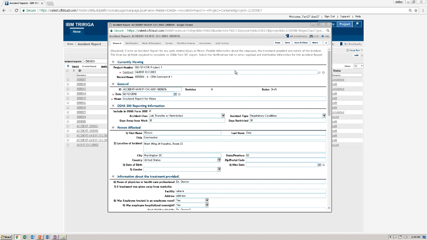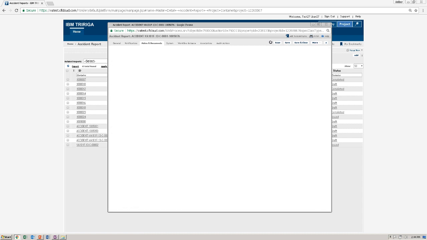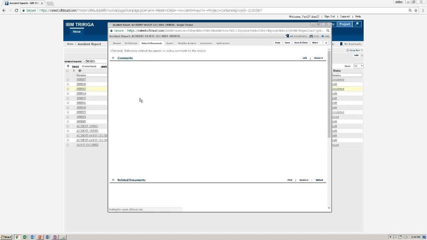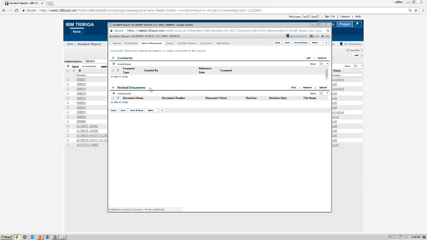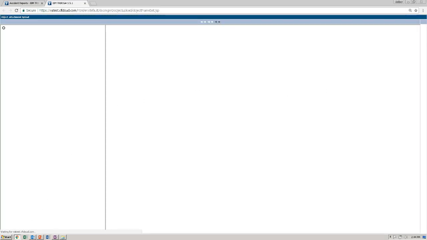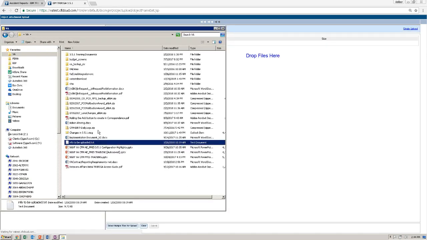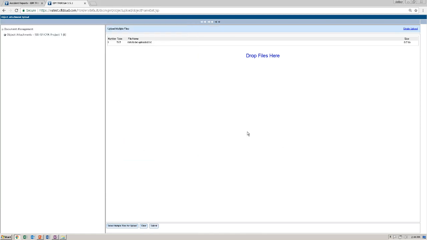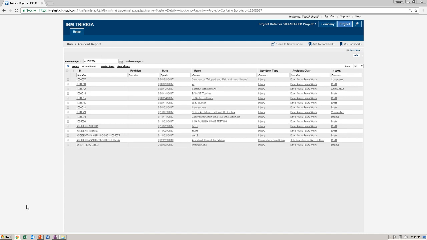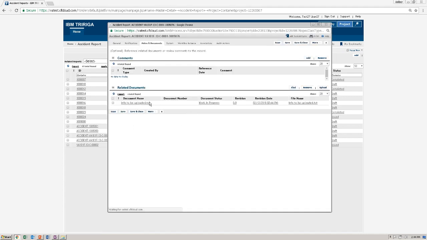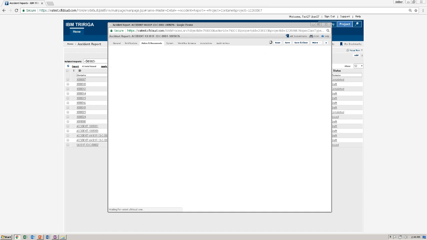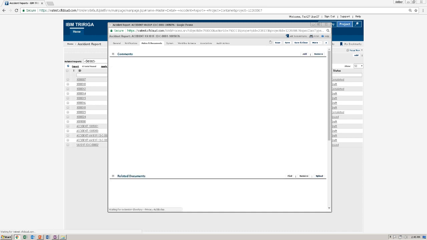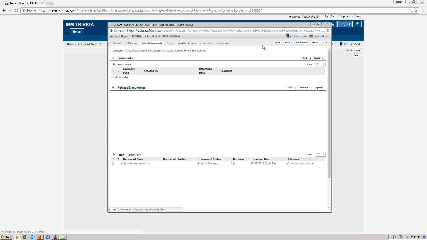If there is any supporting documentation, any doctor slips that were scanned, you can upload them to the accident report by going to the Notes and Documents tab. Finding the related documents section here, click Upload, which will open a new window. All you have to do is find the file that you want to upload and drag and drop it into the window. And then click submit to upload it. You'll see after you come back to your accident report that it is now uploaded. We'll save that one more time. And when we are finished, we can click issue.